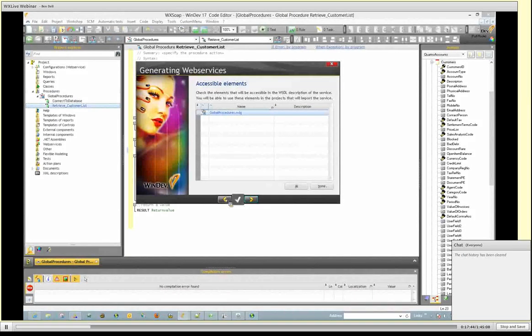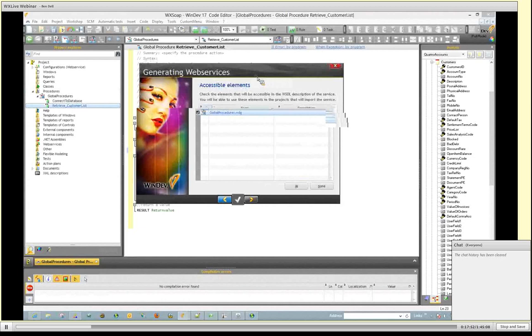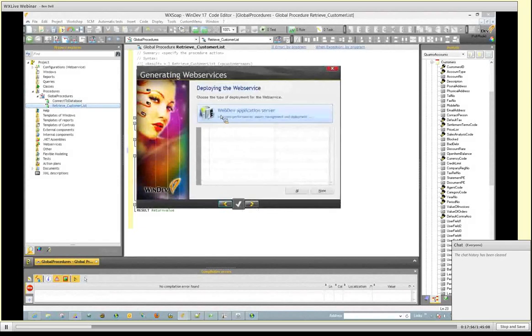Well, we are getting to that. That is a very nice part of it. Really? Cool. I'm going to send this to a WebDev application server, and I've got an application server set up. I'm not going to use any of their stuff.